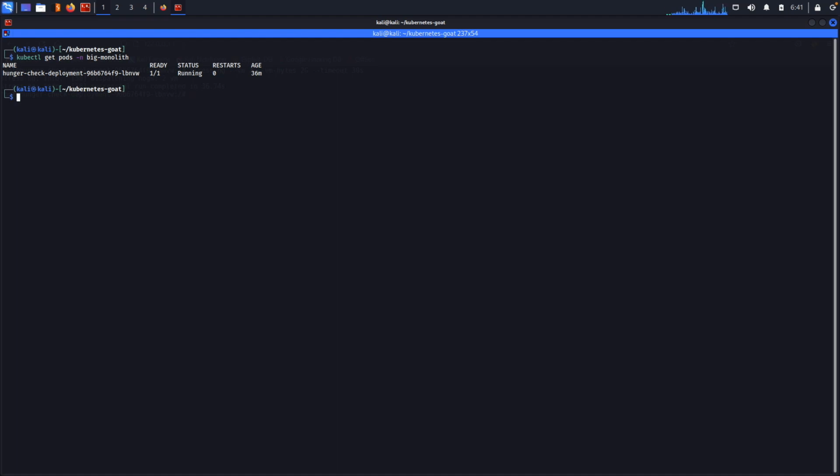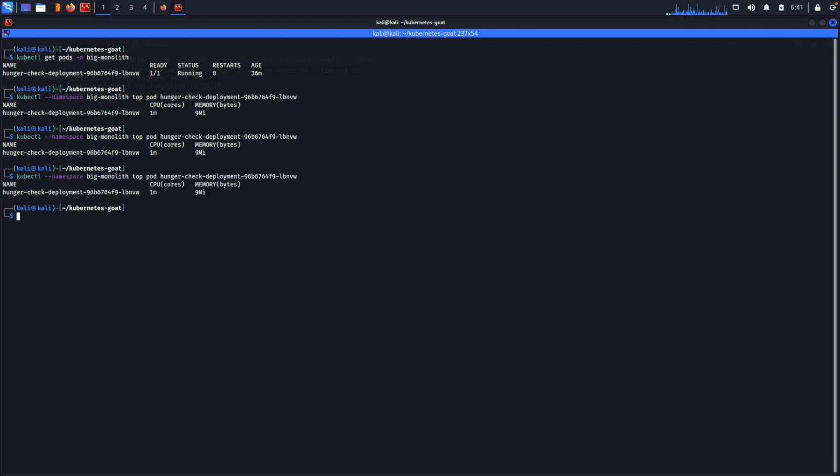So basically, kubectl top pod with the namespace big-monolith tells us the resources of the pod. Click enter, and we see we got the result back. The results are actually quite normal, so we have to keep checking these resources to see if we spot anything unusual. Then we know the denial of service attack has worked. So we see here nothing bad so far.